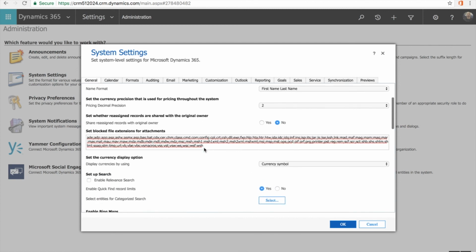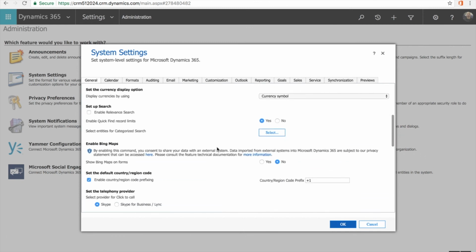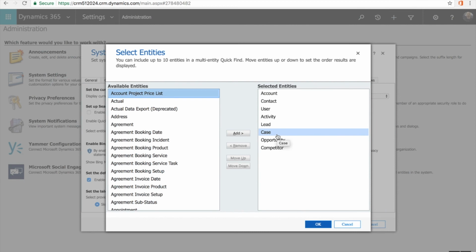Other things, again, blocked extensions is something that's important. And then finally, the last one I would definitely highlight is the select entities for the categorizations. These are the different entities that we want in that global search. When we talk about that global search, it really is important to be able to say, hey, if we're not using opportunities or competitors, that's not something that we need to bring back. And so again, from a user experience, that's very important.